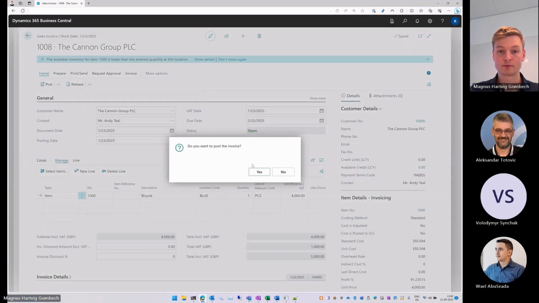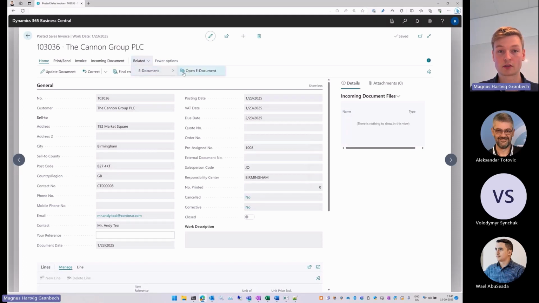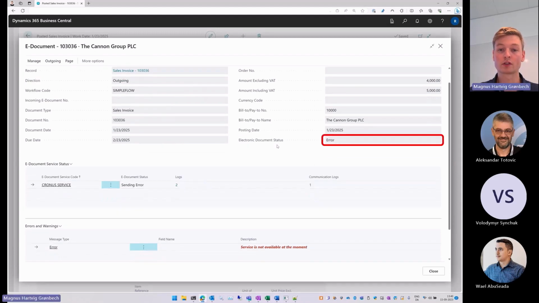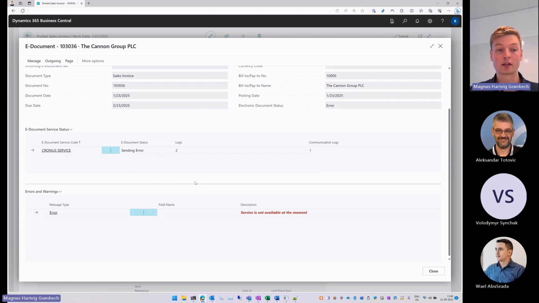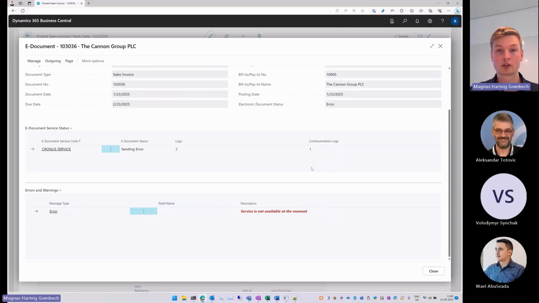Let's post it and go to the posted sales invoice, where now we should see that the e-document has a sending error. We can even see that the document status is error, and we provide the error message for the user so that they can read and understand what might be the problem. Of course, they can also go to the communication logs to try and figure out if there is some problem with the response or the request.